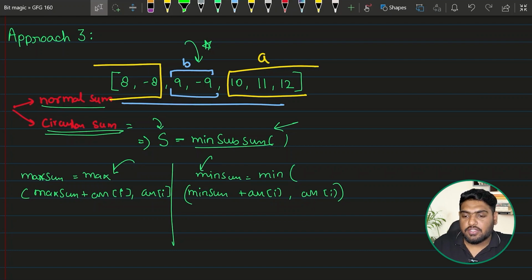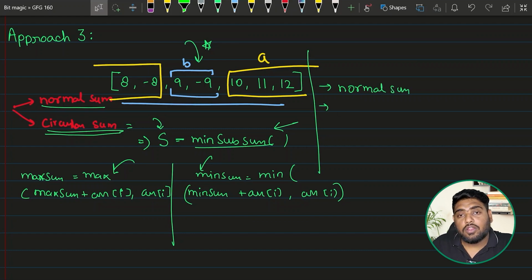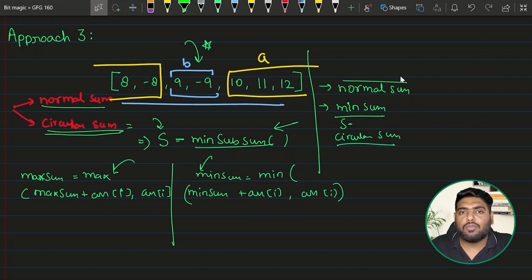So now we are in the situation that we know what we have to do. We have to calculate the normal sum. Then we need to calculate the minimum sum using Kadane's only. Once we have the minimum sum, we are going to subtract it from the total sum to get our circular sum. After that, once you have both your circular sum and normal sum, you know what you have to do. Whichever is bigger, you need to return that. I hope this is clear to you.